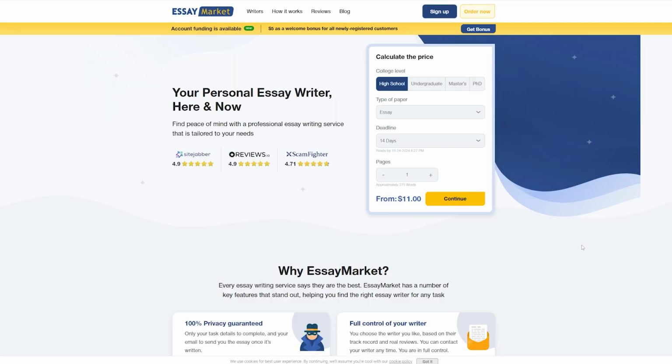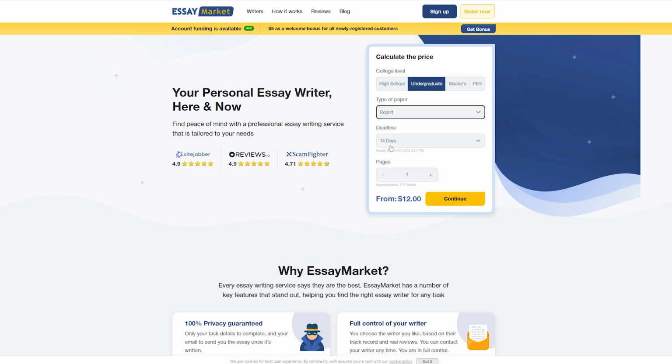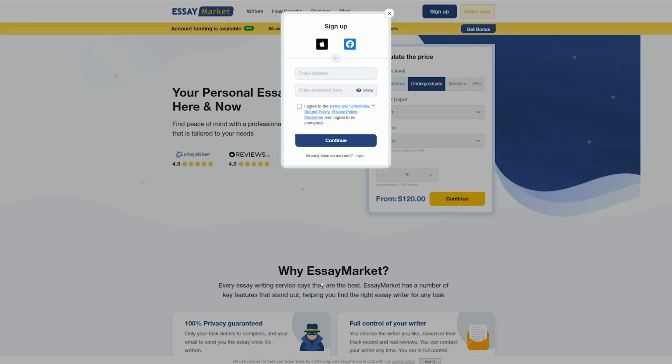You can start with the price calculator on the main page. As usual, it covers your paper type, length, academic level, and deadline. At this point, you'll see a rough estimation of your price. Press Continue to sign up for your ScamFighter account. You can use your email and password or log in with Facebook, Google, or Apple.